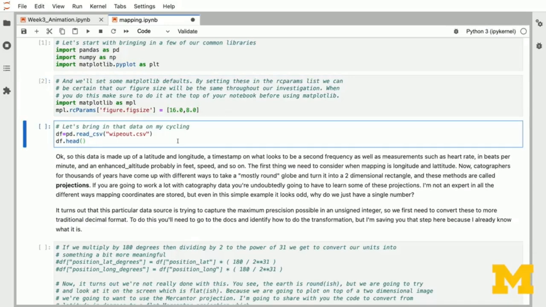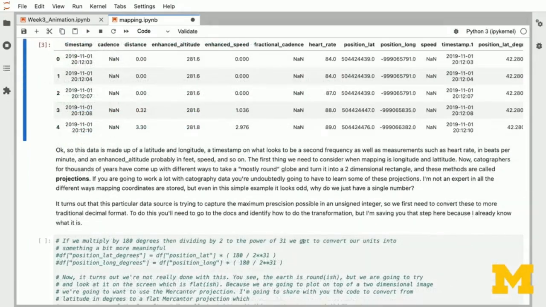Okay, now I'm going to bring in some data on cycling. This is actually an interesting data set called wipeout.csv. I'm going to read that in with pandas, and let's take a look at this. Okay, so this data is made up of latitude and longitude, a timestamp on what looks to be about second frequency, as well as measurements such as heart rate in beats per minute and enhanced altitude, probably in feet, speed, all sorts of things in here.